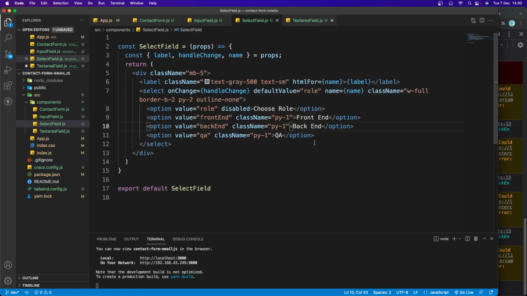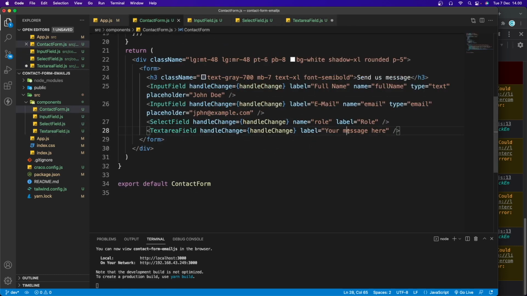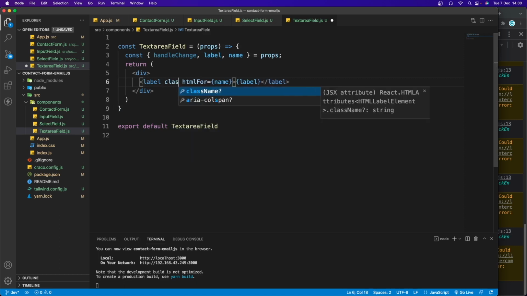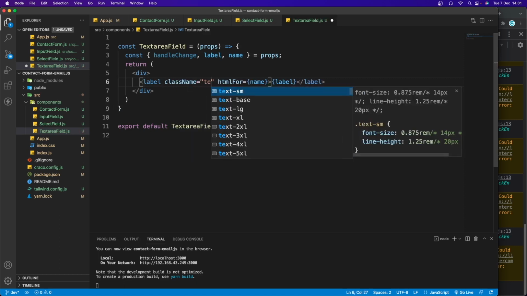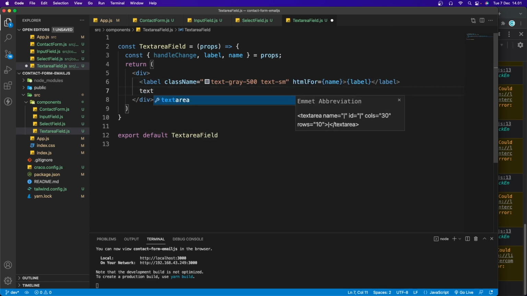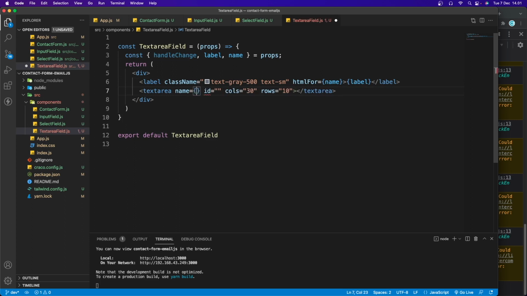So let's go back here. Where's that? Right here. We need to send the name. So the name is going to be message, a string message. And let's go back here. We need to grab the name, and also let's render the label in here. Let's say label. And also give a styling, right? So let's say className, set that equal to text-gray-500, and also text-sm. All right, so down the label we need to render the textarea. So the name is going to be name.